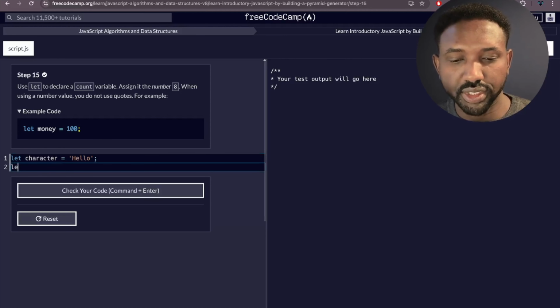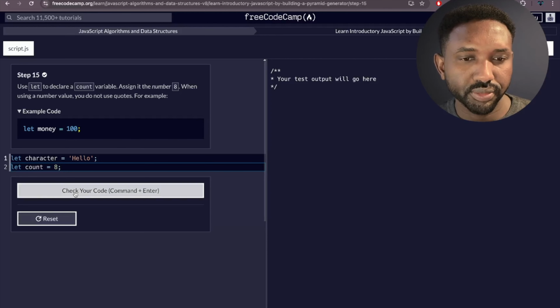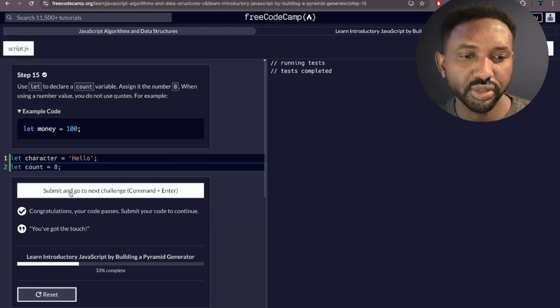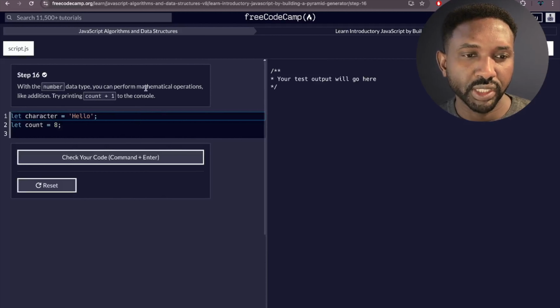Let's declare a new variable, call it count, and assign it 8. And then add a semicolon at the end. And just check your code. Congratulations, that's a successful run. Let's move on to the next lesson, number 16.